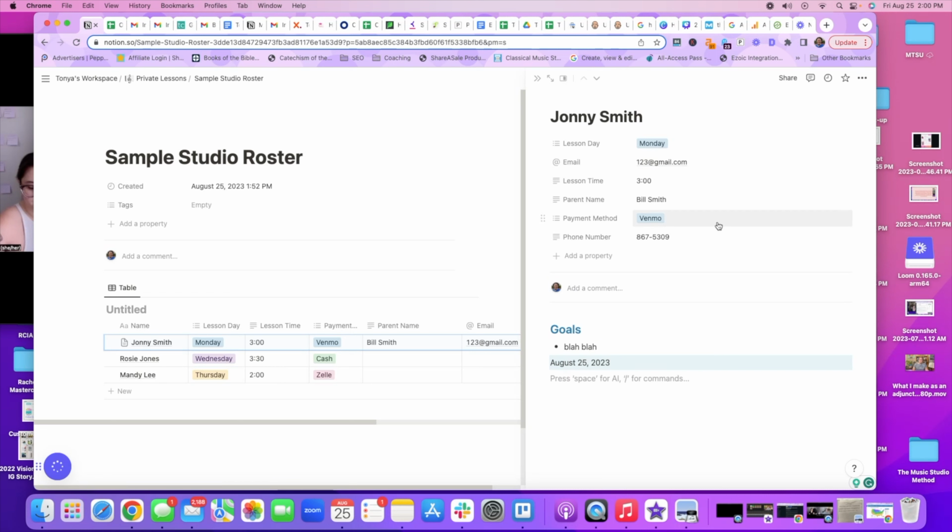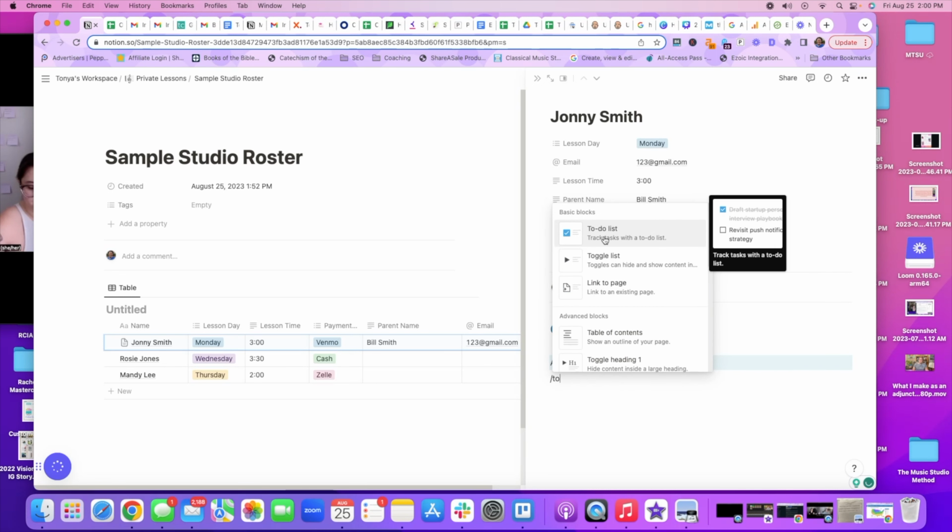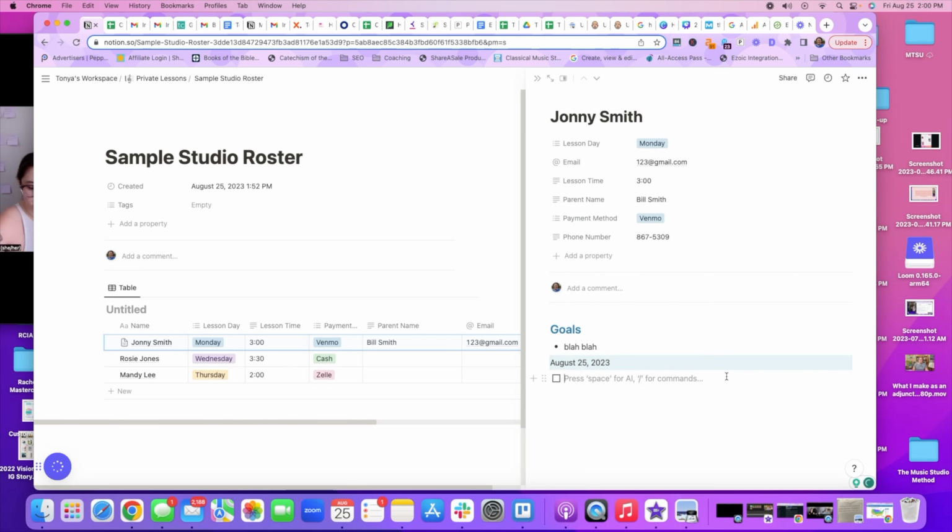Now, when I'm doing the assignment, I prefer to use the checkbox feature. So we're gonna do slash, and I'm gonna start writing to do. So we're gonna do a to-do list, okay? So maybe Johnny is going to practice the B flat scale and arpeggio. And I could put notes as I go.